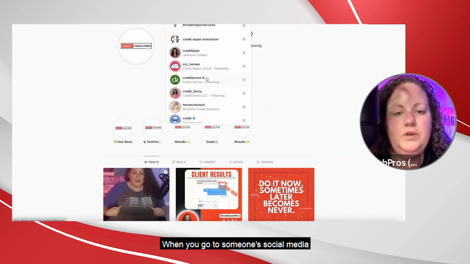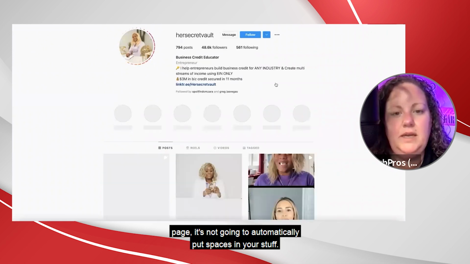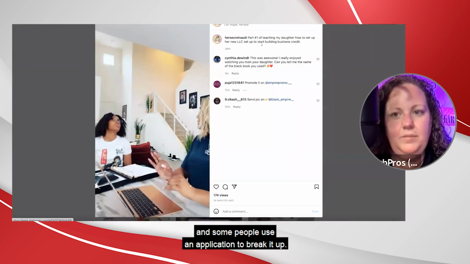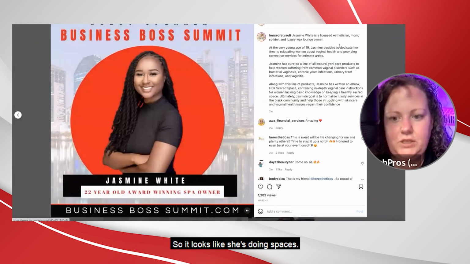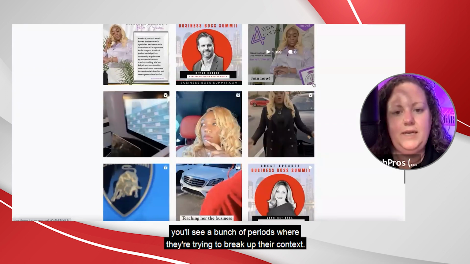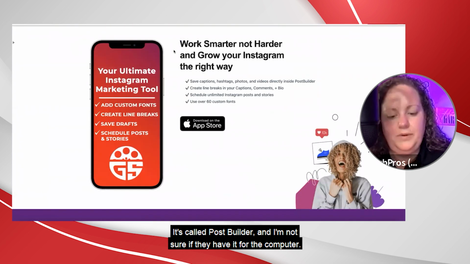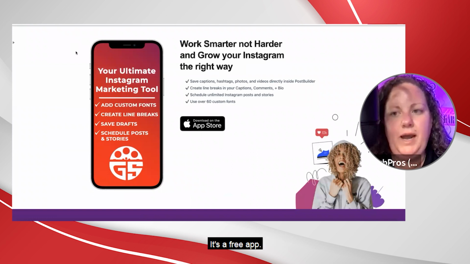When you go to someone's social media page, it's not going to automatically put spaces in your stuff. Some people use periods to break it up, and some people use an application to break it up. So she looks like she's doing spaces. In some people's postings, you'll see a bunch of periods where they're trying to break up their context. I use an app on my phone. It's called Post Builder, and I'm not sure if they have it for the computer, but this is the Post Builder app. It's a free app.